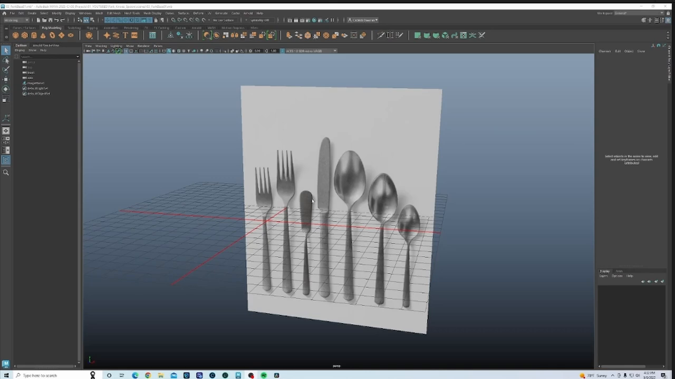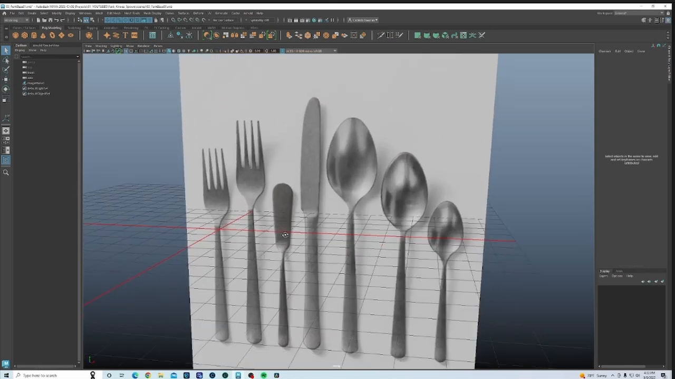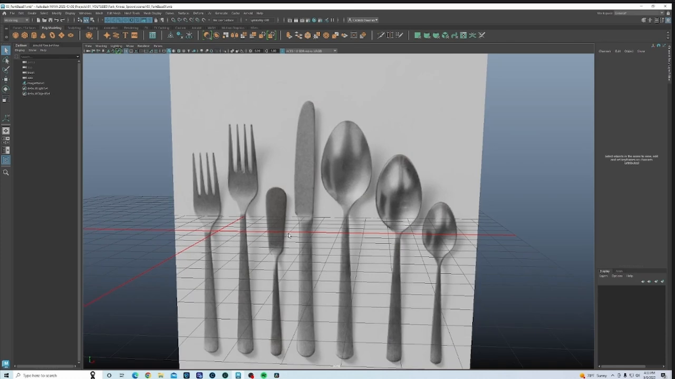Hey guys, welcome back to this tutorial. In this tutorial, we are going to model this butter knife, and I hope that you guys enjoy it.